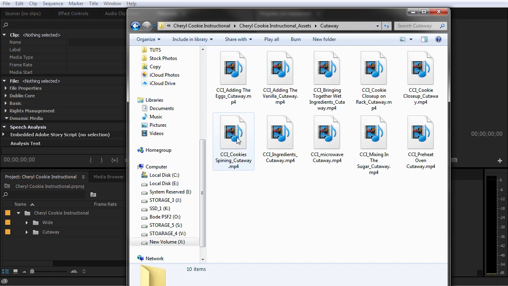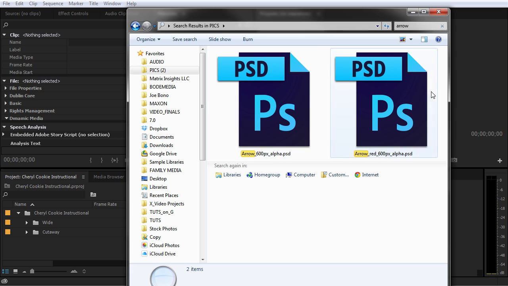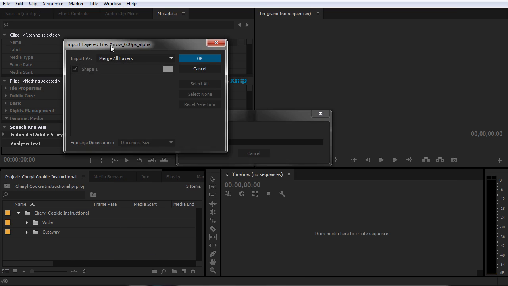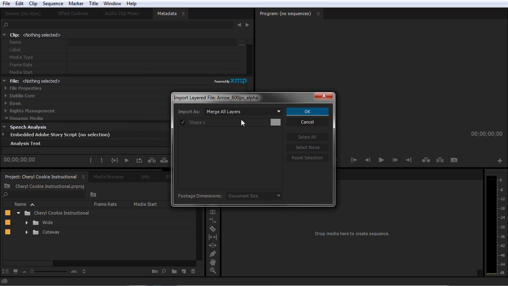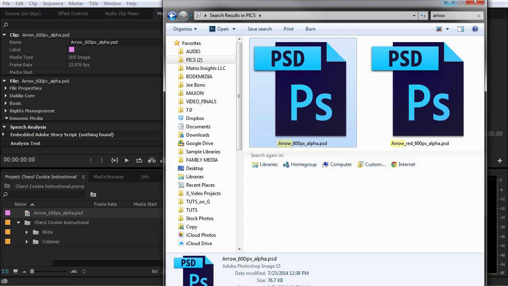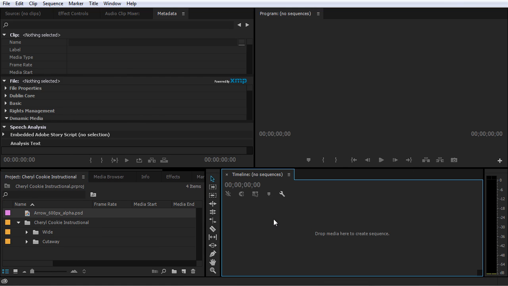So if I wanted to grab an additional file, I could do that. I could search for a file here. I'm going to look for an arrow graphic that I created, and I could take that and just drag that right into Premiere. And if I jump back to Premiere, because this is a Photoshop file, it's going to ask me if I want to import this merging all the layers together, or I have some other options here. I'm just going to choose Merge Layers. And now I have that asset in here as well. So you can drag items into the project panel. You can also drag items into a sequence once you've created one.